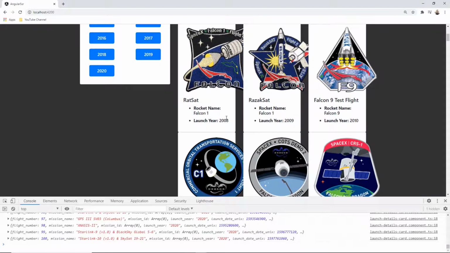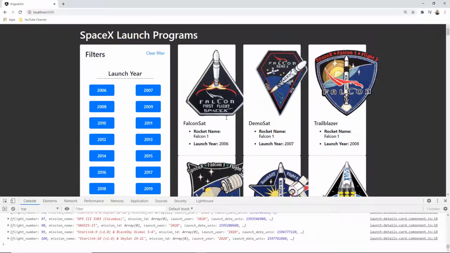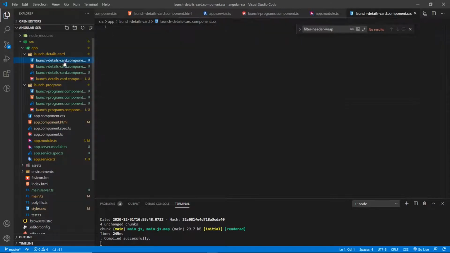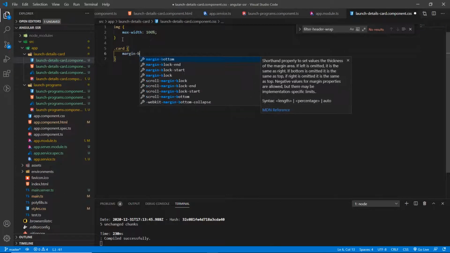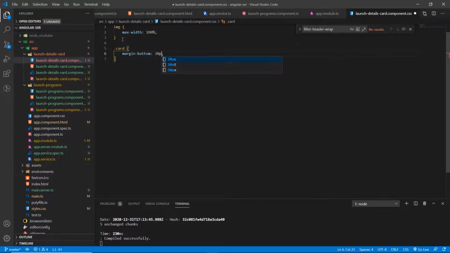As you can see, the images are not coming properly. So let's go to the CSS file to fix these issues. Let's give the image a max width of 100%. So img max width 100%. Now let's give some bottom margin to the card. So .card margin bottom 30 pixel.